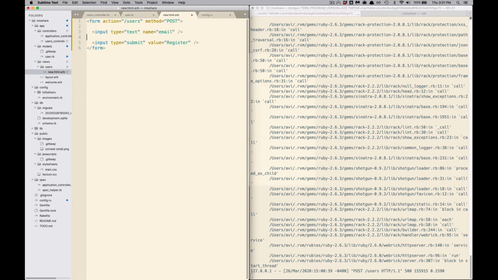I am just going to make this a little nicer and just say label for email. I'm going to put this in its own paragraph so that we get some nice line breaks. And then I'm going to get one for password.